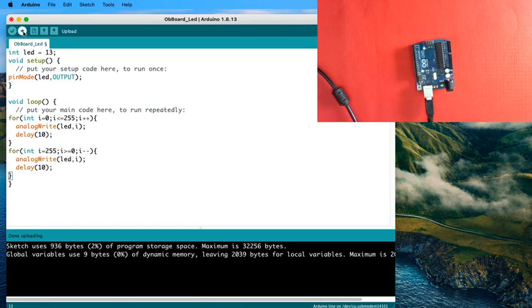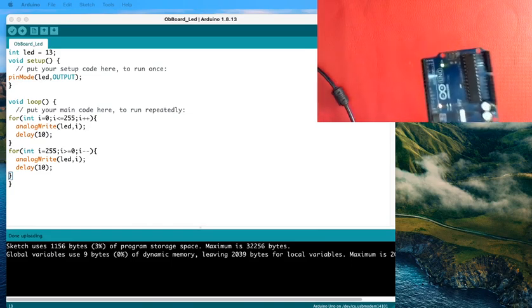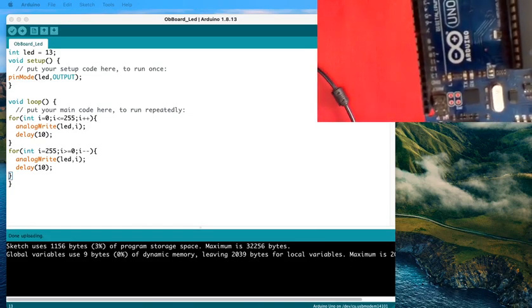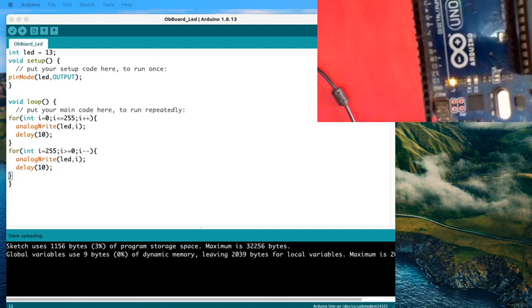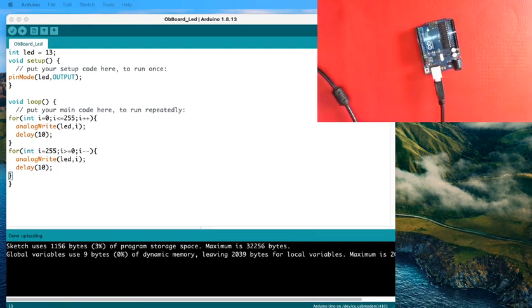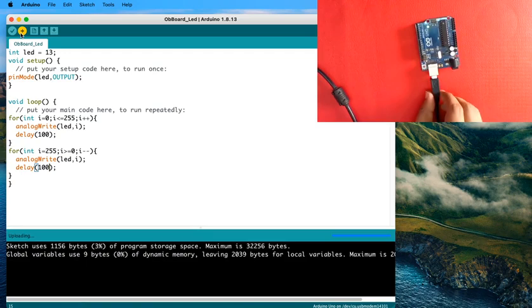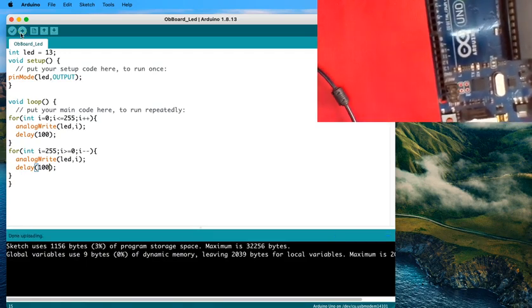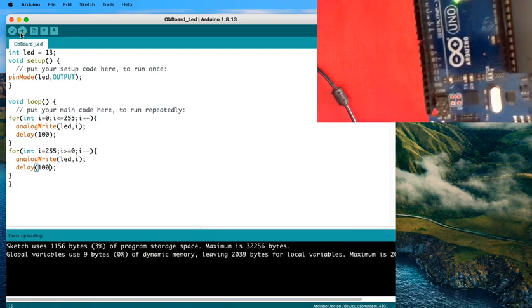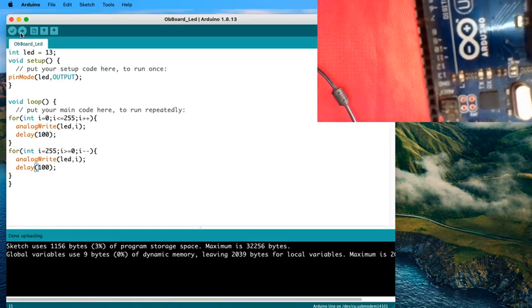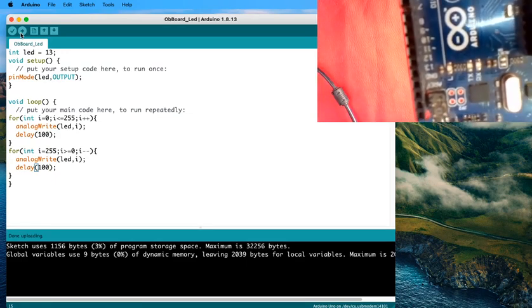Now I'll quickly upload this program, and then we'll see that the LED intensity increases and decreases slowly. Because I've given less delay, you cannot see it properly, so I'll quickly give a 100 millisecond delay so that it's even slower and you can see the output. Again, based on your requirement, you can customize this. Now you can see the intensity is slowly increasing and then decreasing.